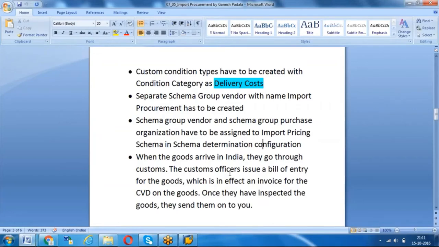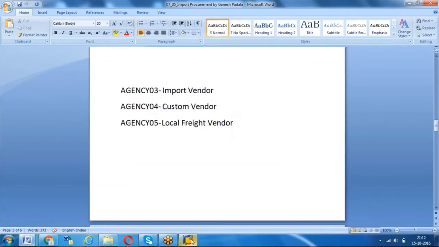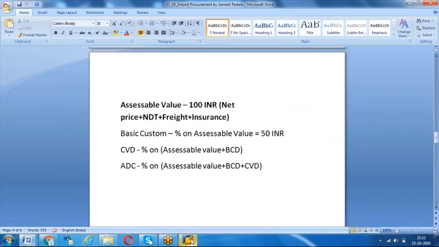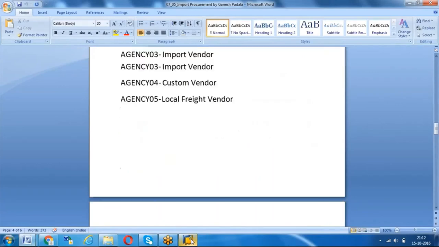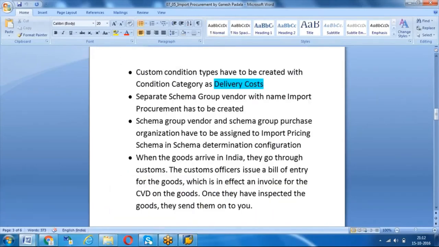And when the goods arrive in India, then we have to pay that CVD and all. That will be the process. And let me show you that screens.